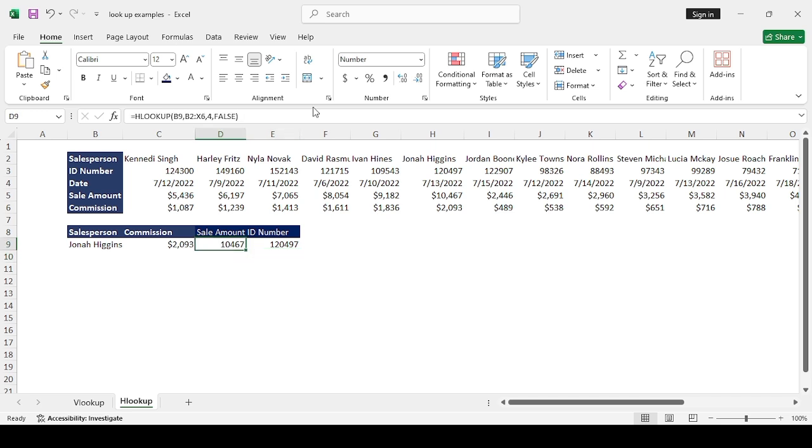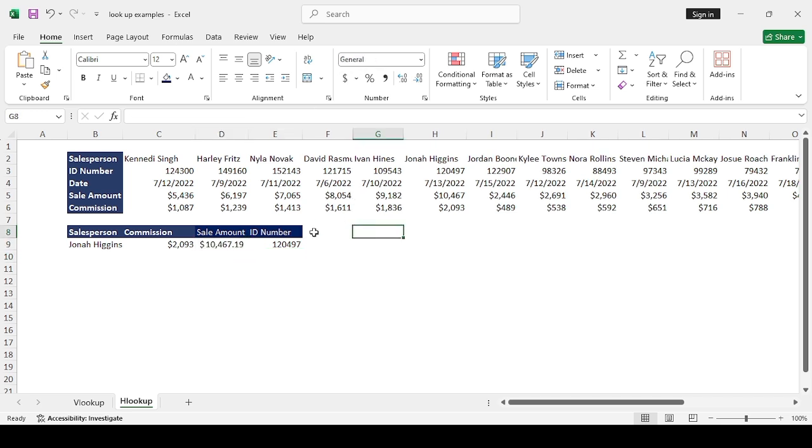All right, so this sale amount, let me put a dollar sign here. Sale amount for Jonah Higgins, Jonah 10467. Let me remove the decimals. So change the name. Kennedy, the first one. Seeing that the name is not complete, I use exact match. So Kennedy Singh. Now it's complete. Everything is done.